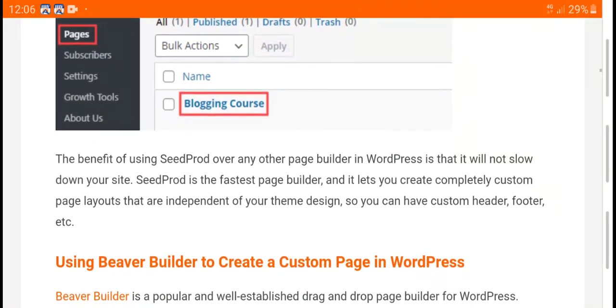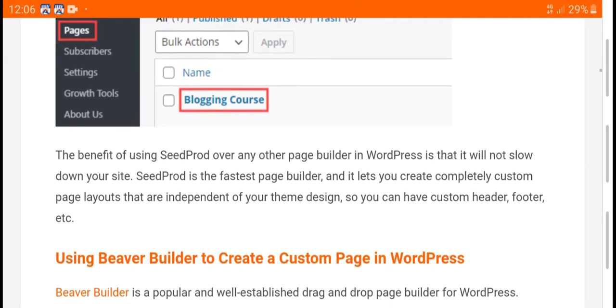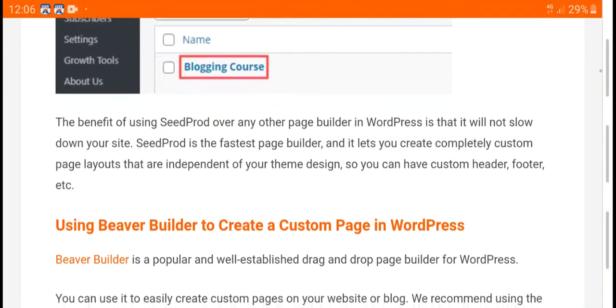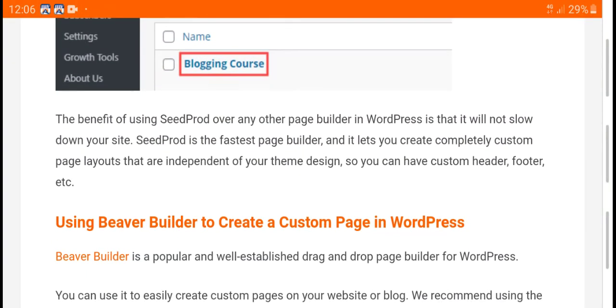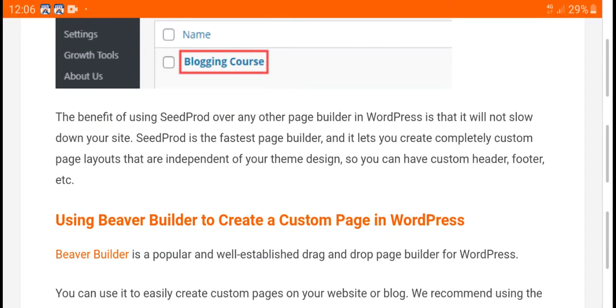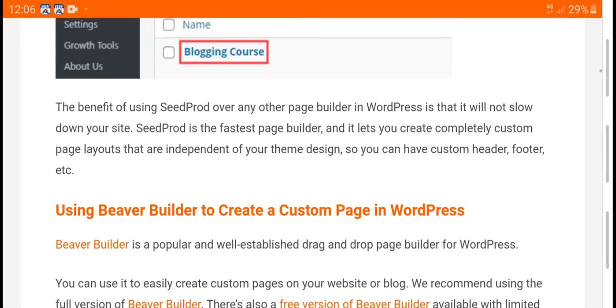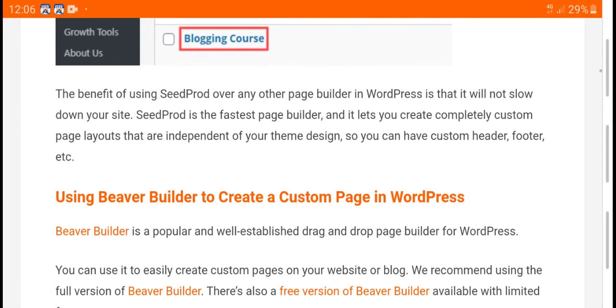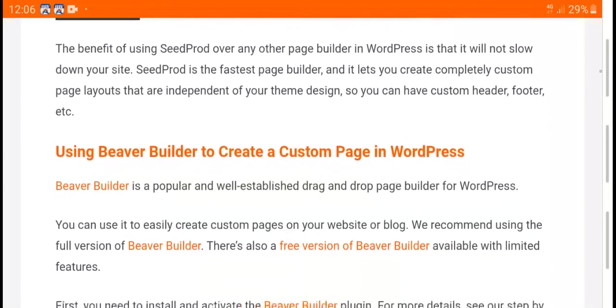The benefit of using a builder like SeedProd over other builders in WordPress is that you can see your changes live on your site for faster building. Let's create a complete custom page layout without editing the theme files.